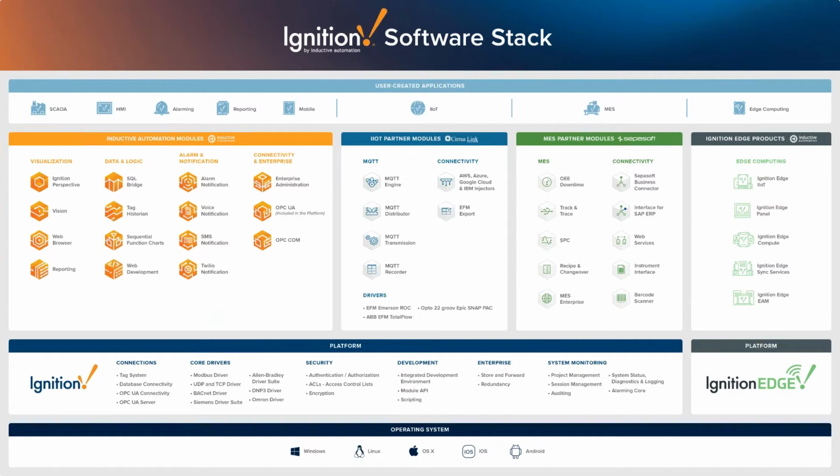One is you can pick and choose the functions that you want. So if you just want to use Ignition as an historian, you can just get the tag historian module. If you want to use it for just visualization, you can use Perspective or Vision. But if you'd like to use it for a full SCADA solution, you can get a combination of multiple modules and ultimately build out the system you want.